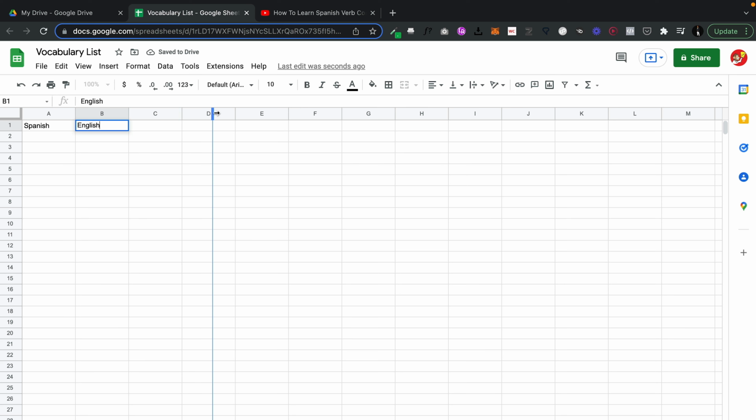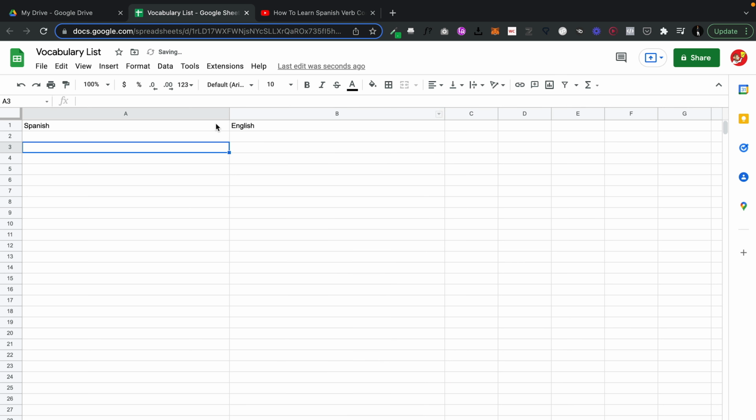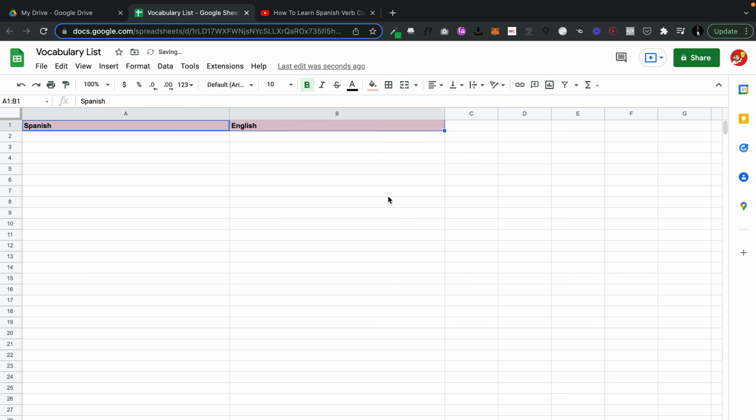Because we're only going to be using these two columns, we can really spread these out because we're not going to need any of these other columns. So I'll make these bold. You can even design this how you want. But pretty much we have Spanish on the left, English on the right.